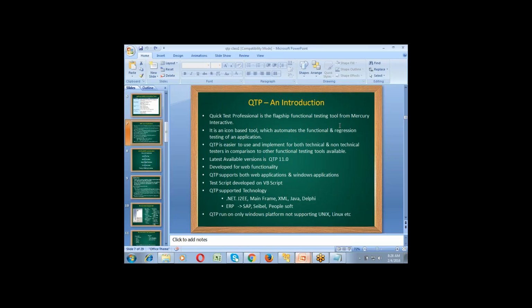Now the QTP tool can be used by both technical and non-technical resources. The persons who have knowledge of programming and those who don't, they can use this tool. It's a very easy tool. Everyone can use it. The latest version is the UFT tool, 12.25 is the latest version, where we can test web-based applications as well as Windows-based applications. And normally in the QTP tool, what scripts are we going to write? VB scripts.